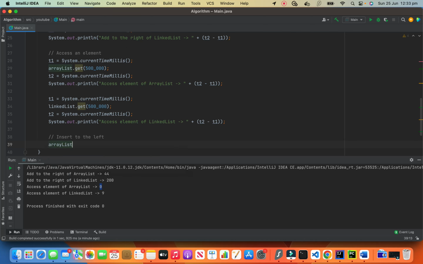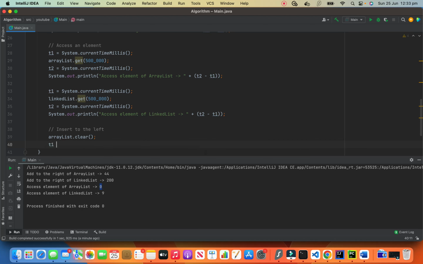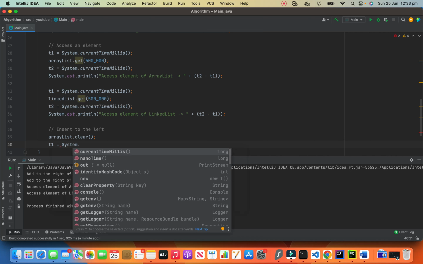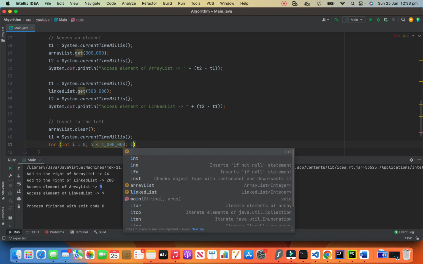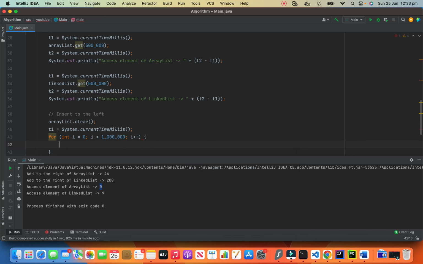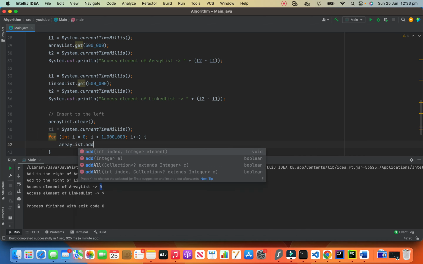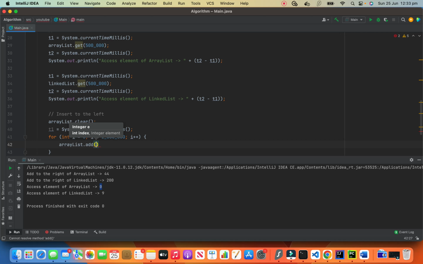Let's create our ArrayList, clear, and T1 is System.currentTimeMillis, and a small loop less than 1 million to add 1 million records to that. And with ArrayList.add, we want to always add to the beginning, so always to the index of 0.